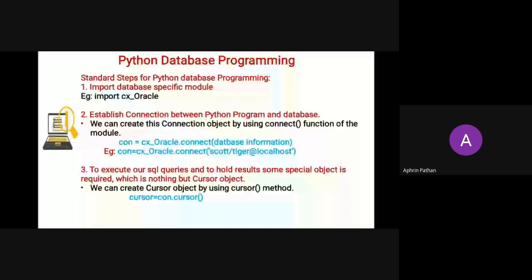You can see the third step. To execute our SQL queries and to hold the result, we require a special object, and that object name is cursor. We can create the cursor object on a connection object. For that we have one inbuilt method, and that method name is cursor. Instead of cursor equal to con.cursor, you can take any variable, like c equal to con.cursor or cn equal to con.cursor. Any name you can take. You have to call the cursor method on a connection object. As an example, cursor equal to con.cursor. So what will happen? The cursor object will be created, and that cursor object we can use for executing queries.